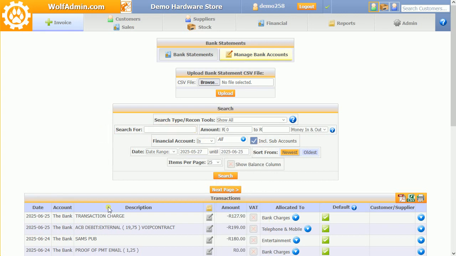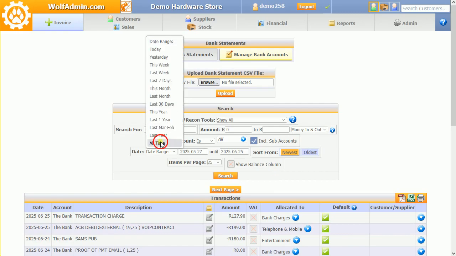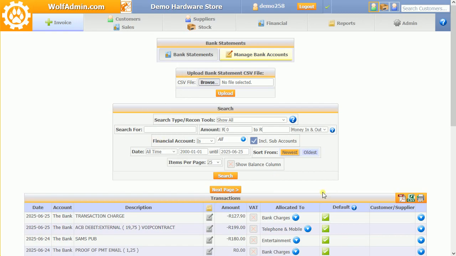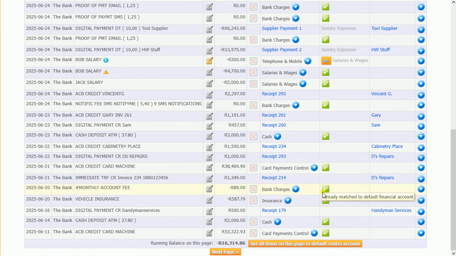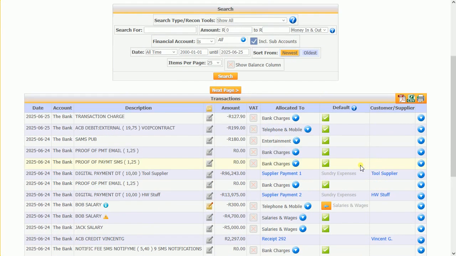So let's just say you had all those VoIP contracts allocated elsewhere and you want to change them. You could say, I want to find everything with VoIP contract that's not allocated to telephone and mobile, and search for those in a particular date range or select for all time. And when you do that, there'll also be a button at the bottom under allocate to, under the suggestions, that says set all items on this page to the default account. So that's useful for changing transaction allocations in bulk at a later stage.